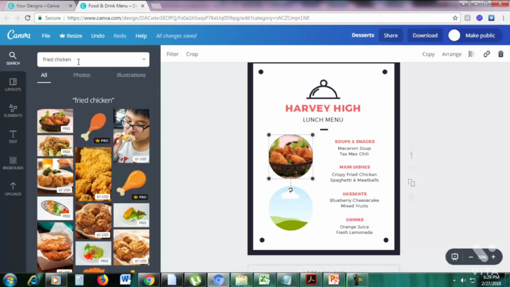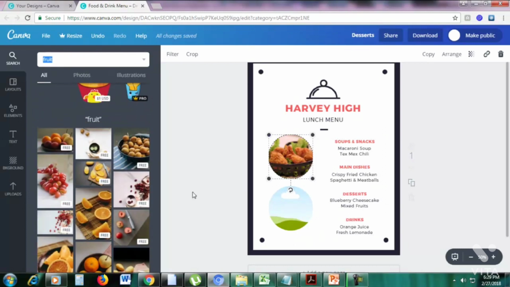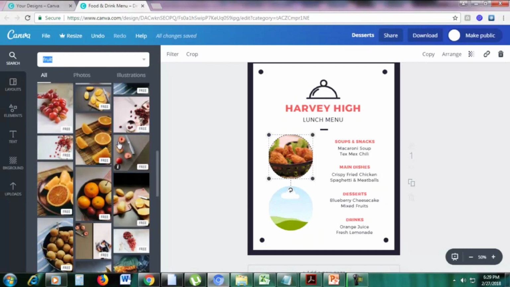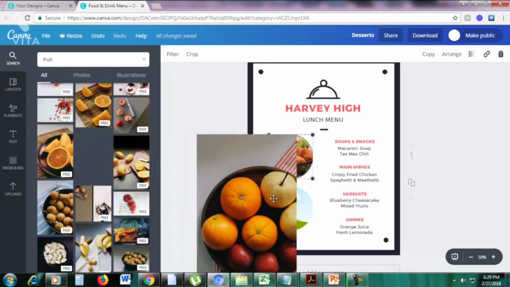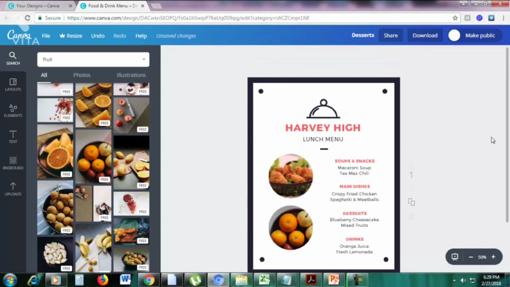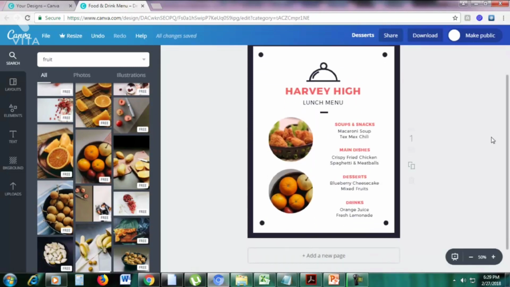Now another menu item here is mixed fruits. So let's look here, fruit. Now let's drag the photo of some fruits. So that is how you use a frame. I want to show you some other examples of frames.